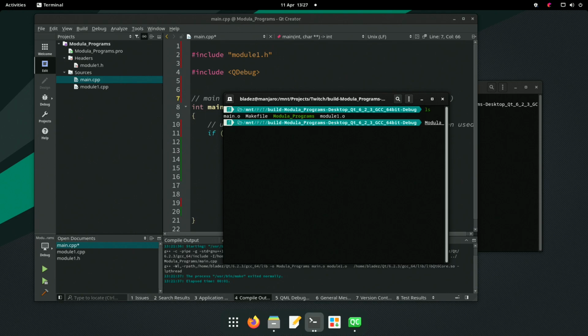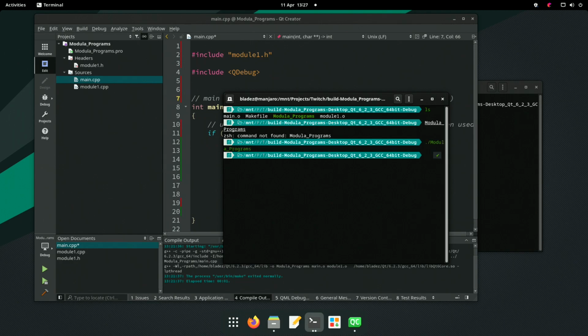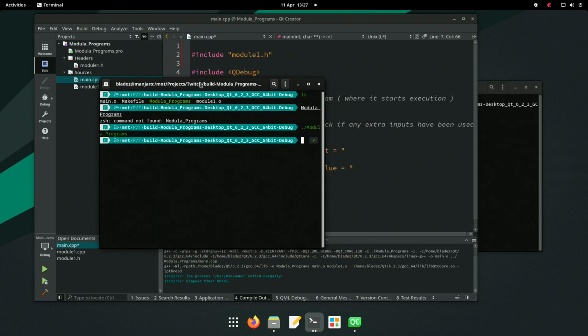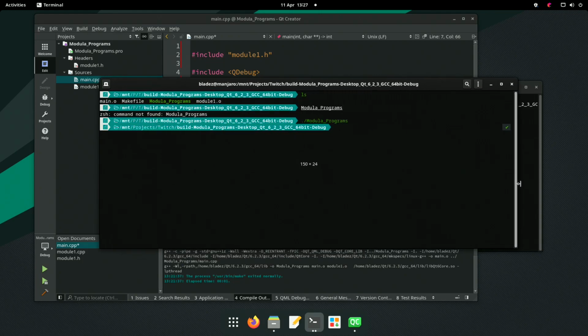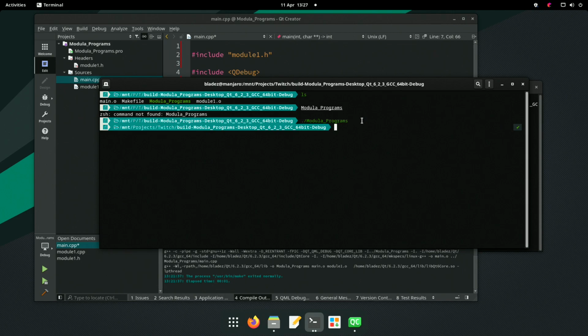Okay, I'm going to have to type it in, am I? Programs. There you go, command not found, modular programs, because I didn't ask it to use this directory to run it in. So let's try that again and use this directory, which is ./ on Linux. And there you go, the program does nothing. Which is exactly what we've asked it to do, nothing. But let's make this a bit wider, shall we? So as you can see, we ran the program, it did nothing.